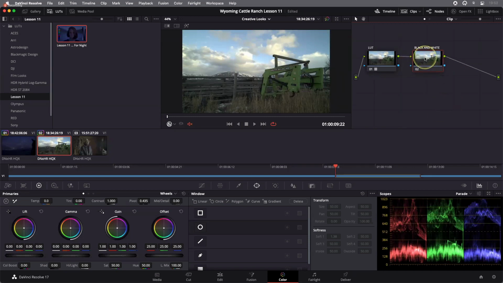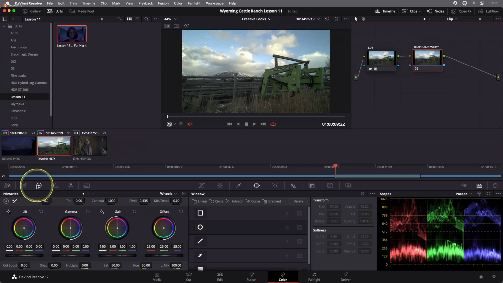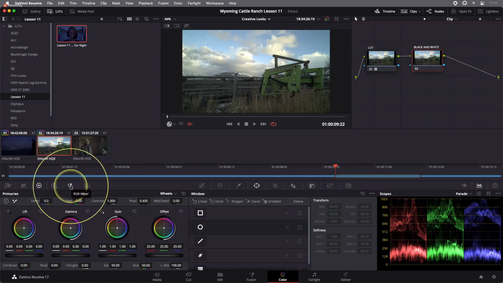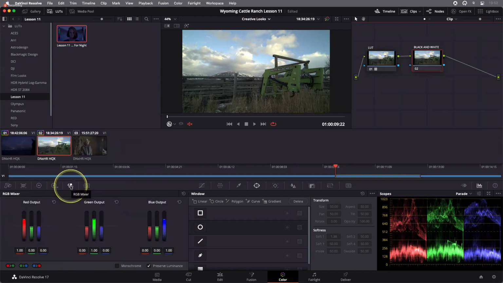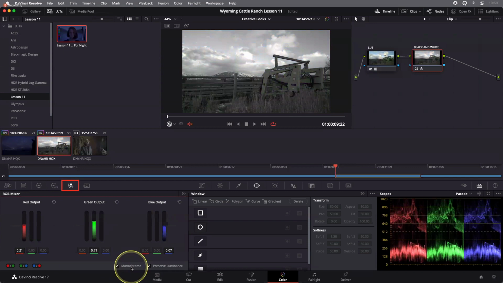Another way is if I select this second node, this black and white node, and I want to come down here to a set of controls called the RGB mixer. So this is two to the right of our standard color wheels, sets of controls that we've been using. And this allows me to, surprise, surprise, mix the red, green, and blue channels together. But down at the bottom here, there's an option for monochrome. And that makes it black and white, monochrome.